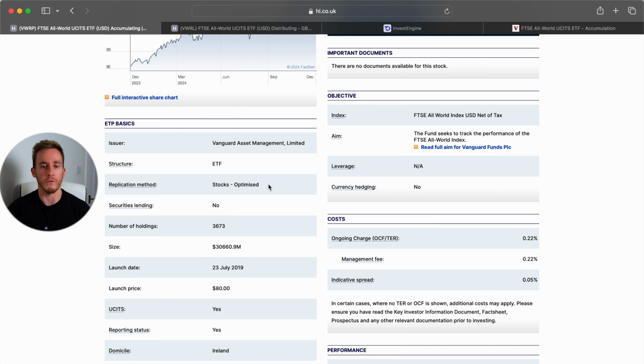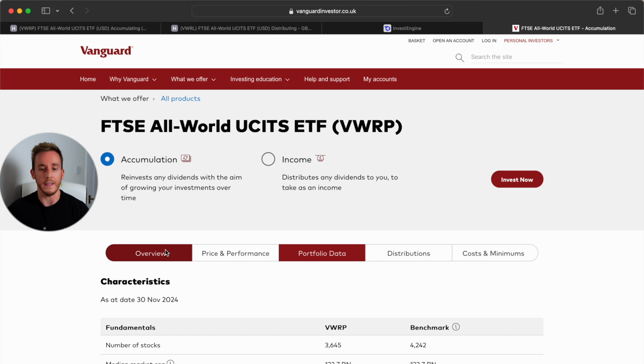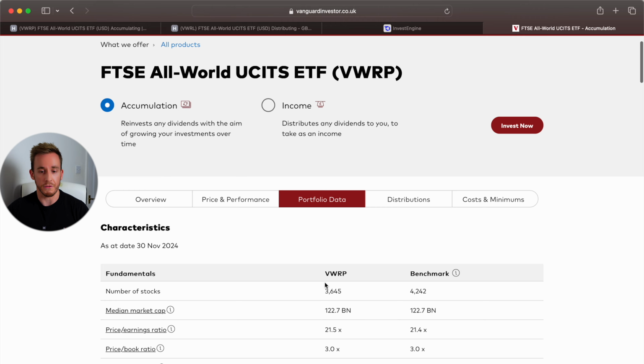It's going to be obviously cheaper overall. So that's what optimize means. It's still invested in a lot of companies. So you can see here it says number of holdings 3673. And actually, if we look on Vanguard's website, you can see this quite clearly where this is the ETF here, so 3645 it's got on its website. The actual benchmark itself is just over 4,200. So there's only about 600 that it's not covering.